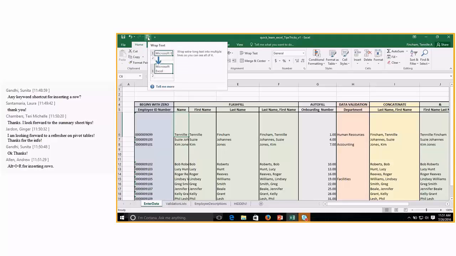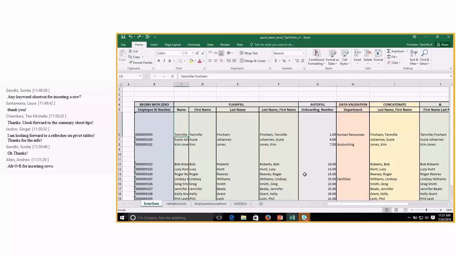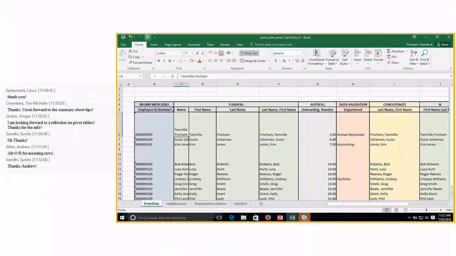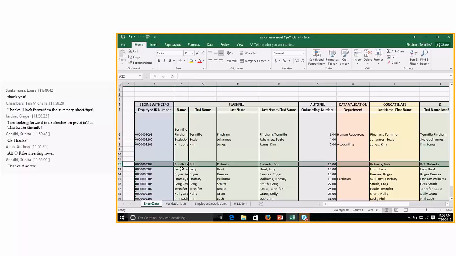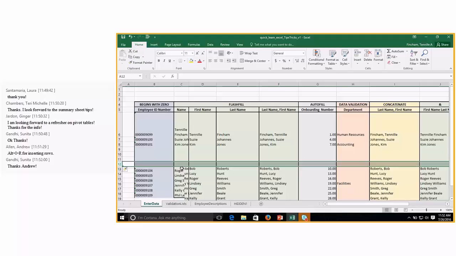If I wanted to activate the wrap text tool, I could just select that and that wraps it. However, if you hold down the Alt key, it will actually give you numbers underneath. And you can do an Alt 4, and that will apply that as well. And it looks like Alt IR for inserting rows. Cool. Thanks, Andrew. So Alt IR. Awesome.